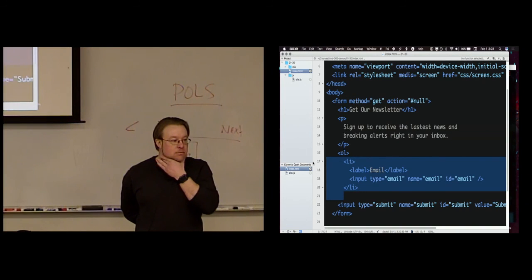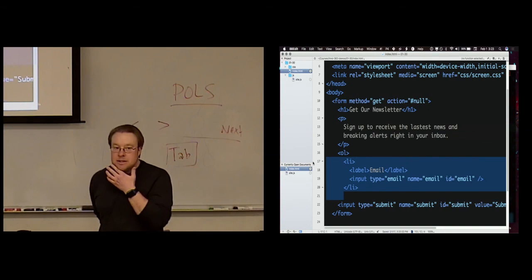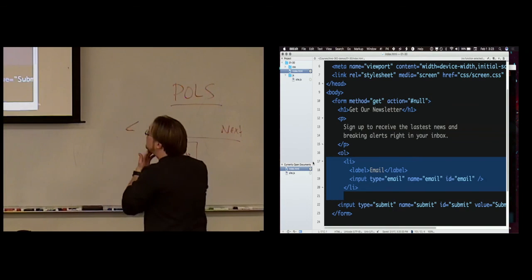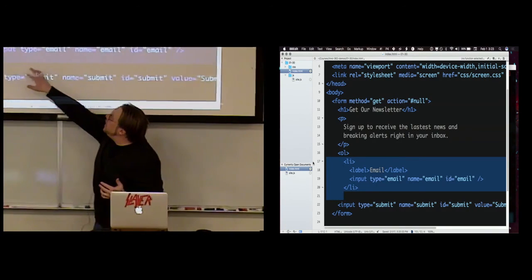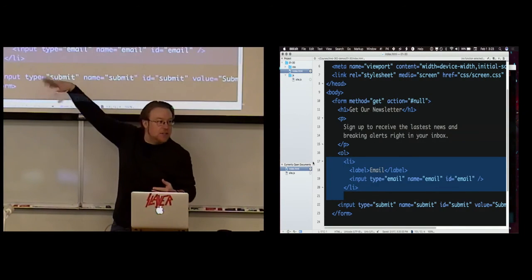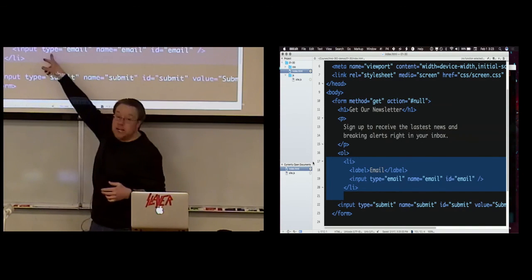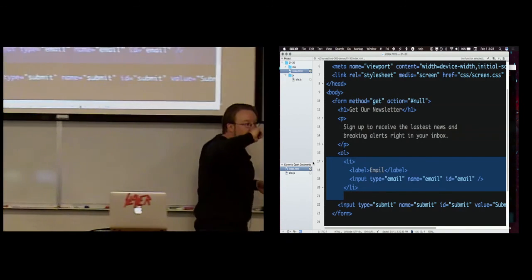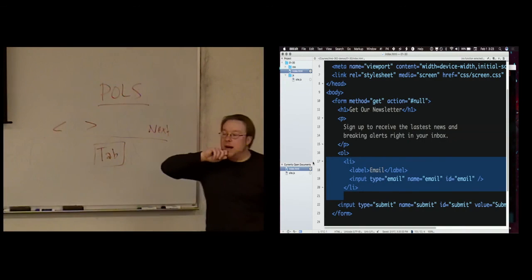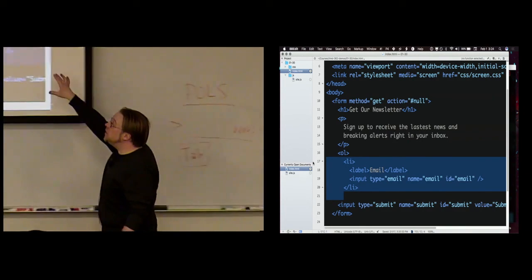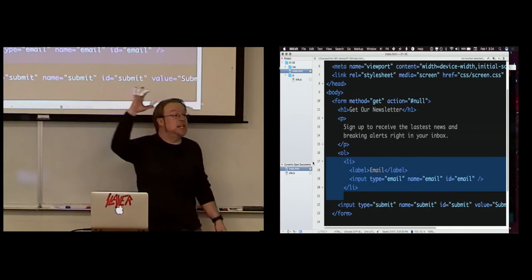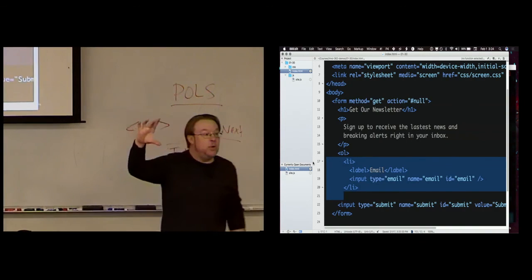Nice word, starts with S, rhymes with emantics. Semantics, right? We're semantically saying this is an item in a list of things, right? This is some item in our form. Here's its label, and here's the actual input where you can enter the data that we're asking. So this is nice. This also gives us something that we wouldn't have otherwise, which is a nice semantic element that we can style, right?